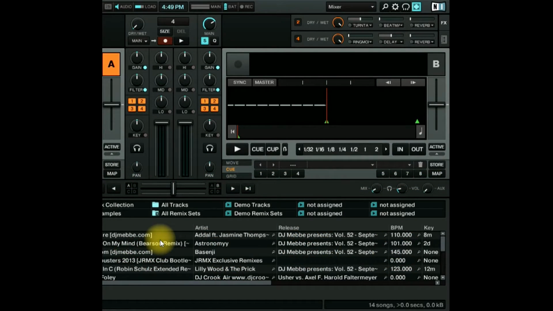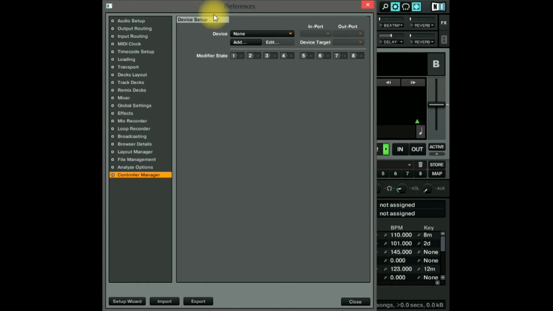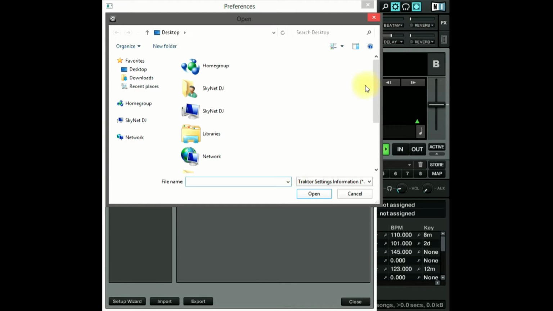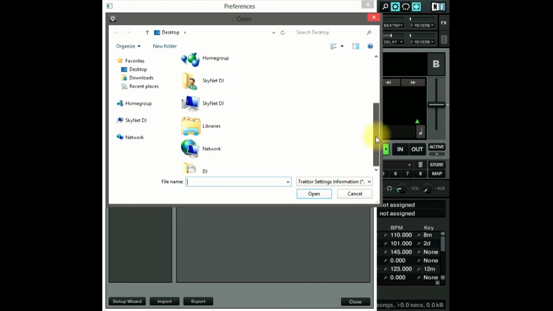Okay guys, this is a quick setup video for my KingCast tractor map. Let's go up here to this little cog, controller manager, add, import TSI, import other, go to wherever you downloaded the map to.